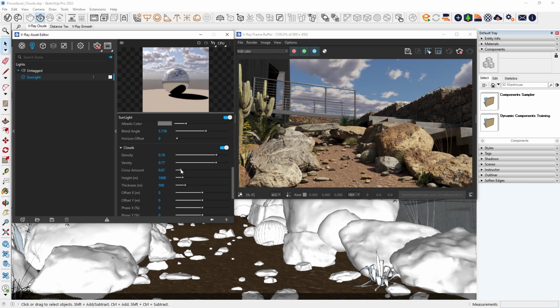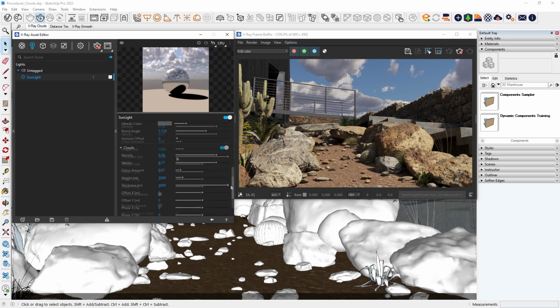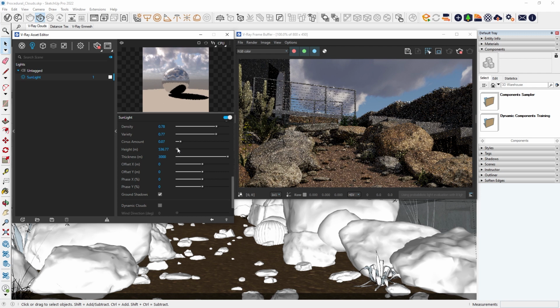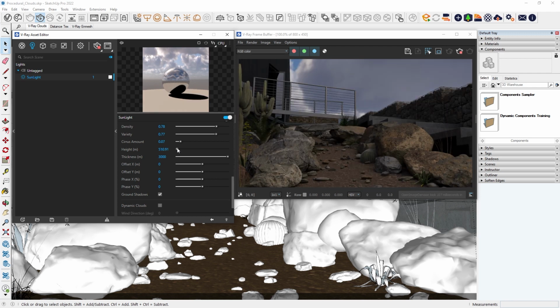By increasing the thickness of our clouds, they will start looking very heavy, just like when it's about to start raining. And the height corresponds to the altitude of the clouds. If you want to change the position of your clouds, you can use the offset X and Y parameters.